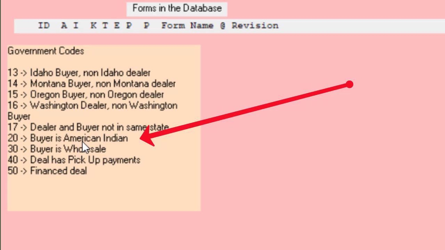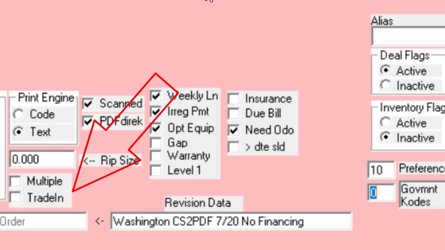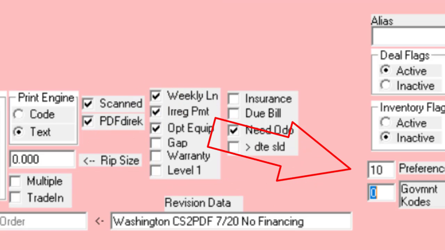The buyer is an American Indian. The buyer is a wholesale buyer. The deal has pickup payments, or it's a finance deal. These are things that might be expanded over time. What you would do is you would put in a preference number, which indicates you're going to display the form always, but then this would filter it and you would only display it under certain circumstances. Likewise, checking this trade-in button says you only display the form when it is a trade-in, even though there's a non-zero number in the preference button.